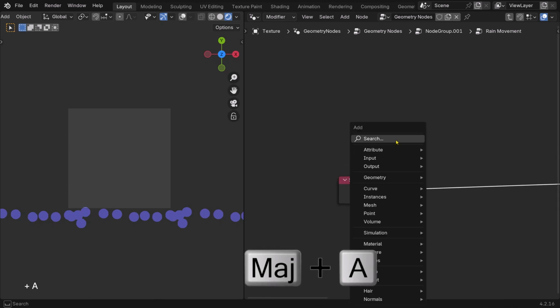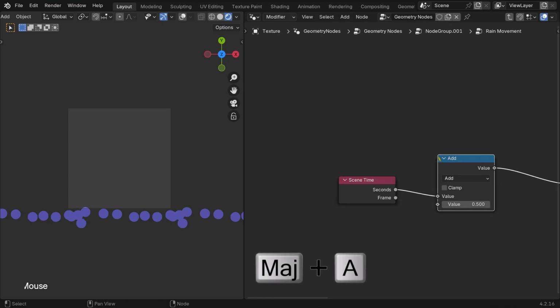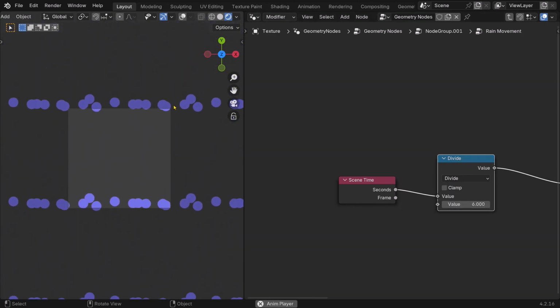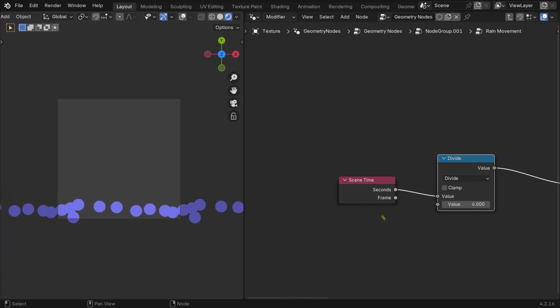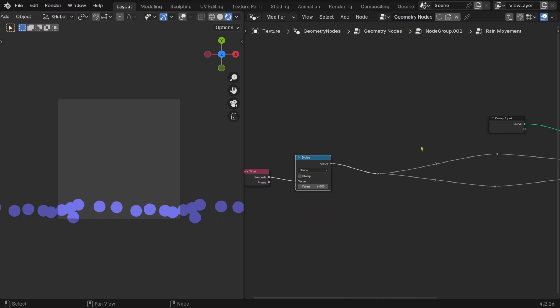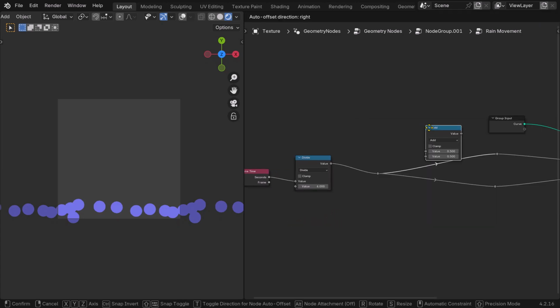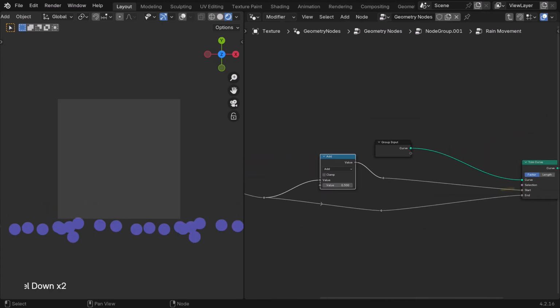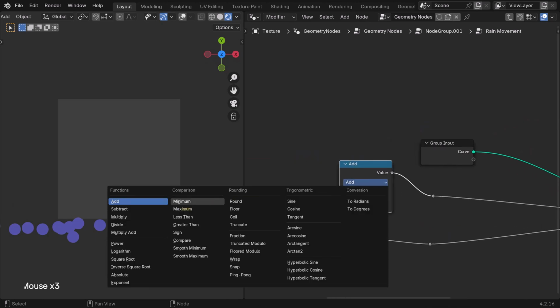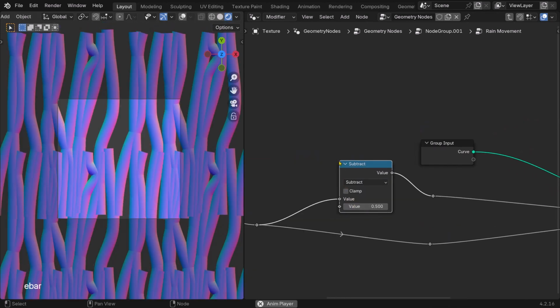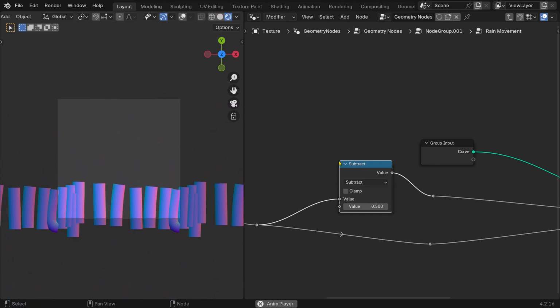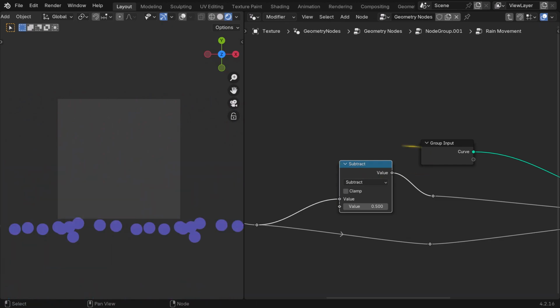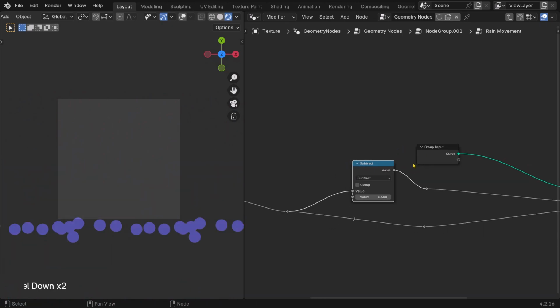By pressing Shift plus A, place a math node and set the type to divide, and set the input value to 6. Place another math node in the same way. Okay, the setup looks like it was before, so change the type from add to subtract, so we can make the start lag behind the end by a certain value. That value represents the length of the droplet.